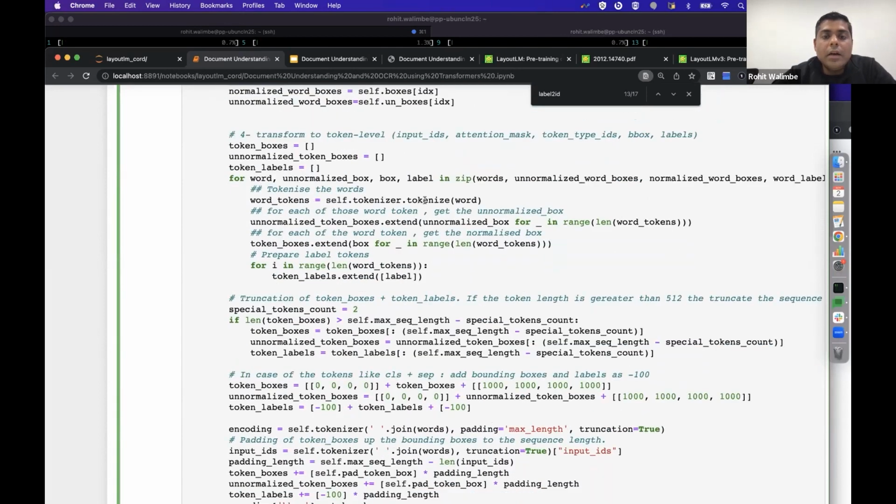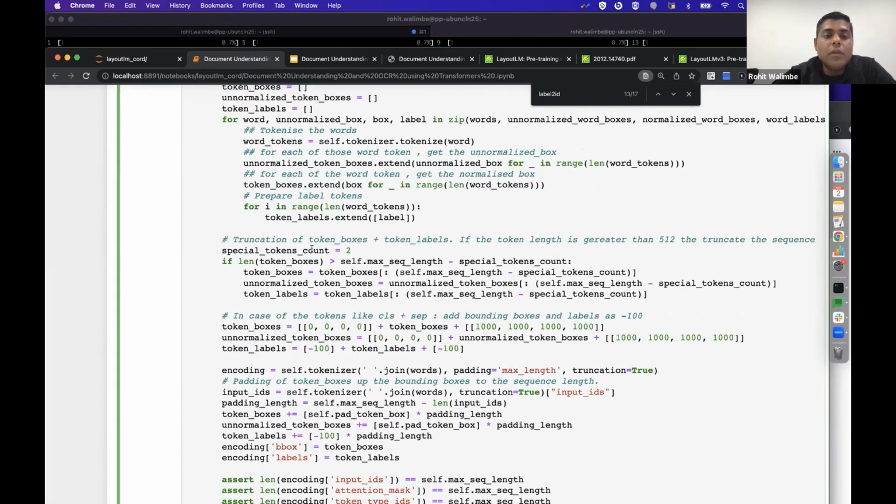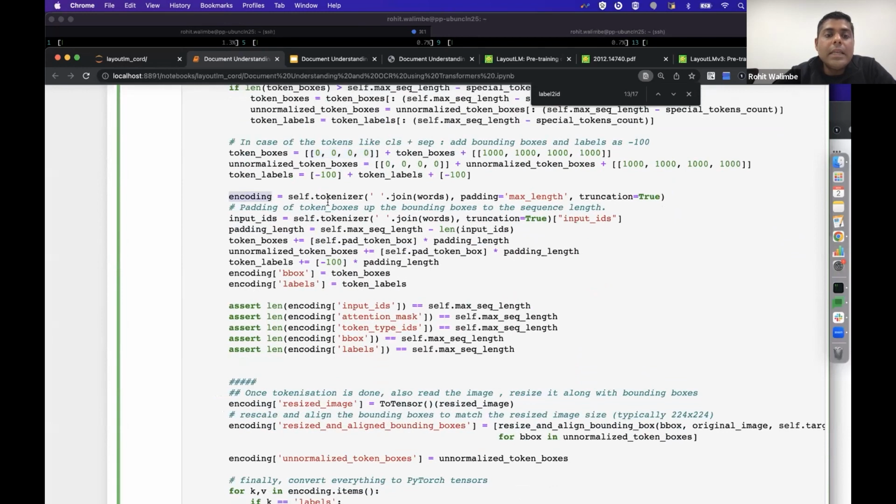Essentially, once the tokenization is done, we have the truncation of the token boxes, and whatever padding we are trying to do. For the special tokens like CLS and separators, we will have the bounding boxes, which are 0, 0, 0, 0 and 1000, 1000, 1000, 1000. The encoding is basically the tokenizer output.